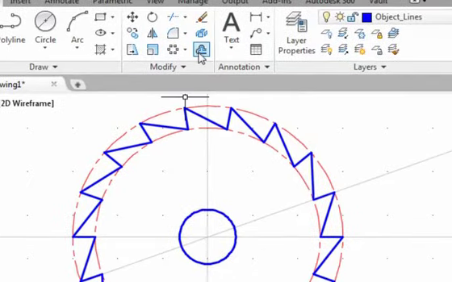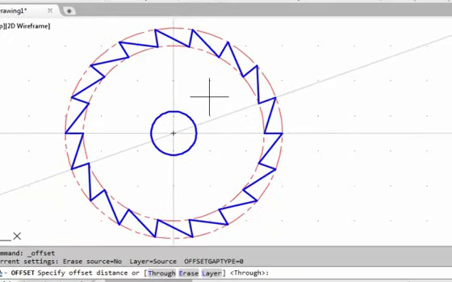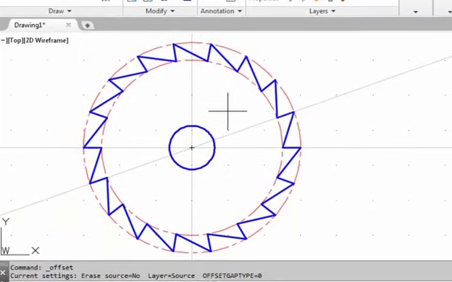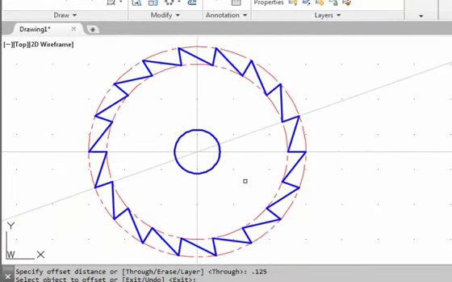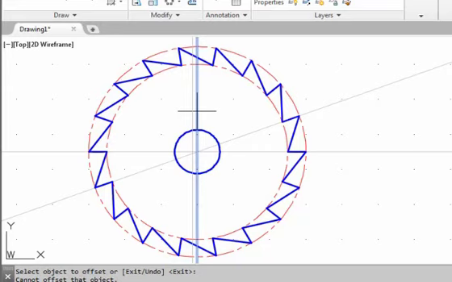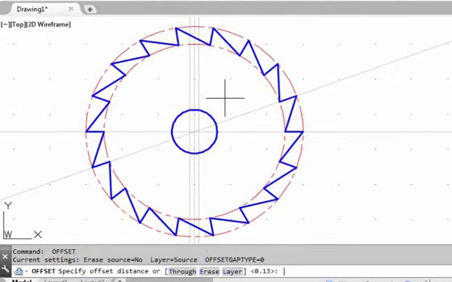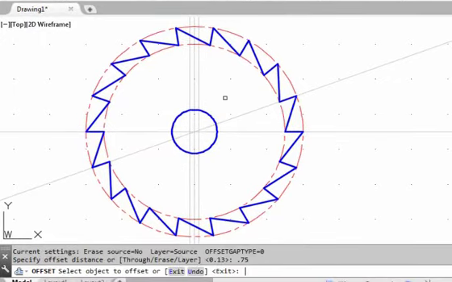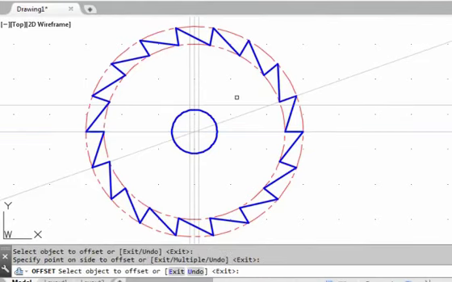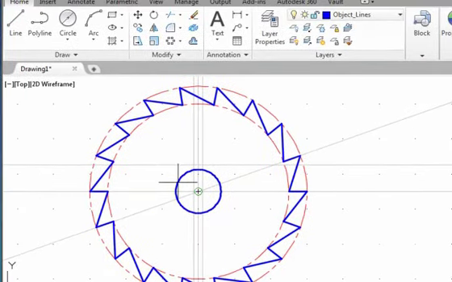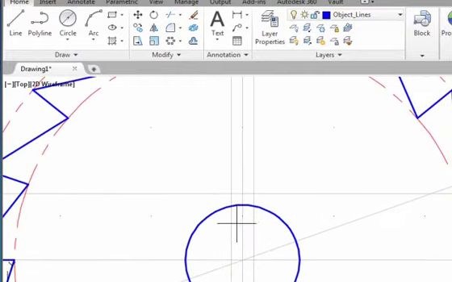Use the Offset command. Enter 0.125 as the offset distance. Select the vertical construction line. Create one copy to the left and one copy to the right. Repeat the command. Enter 0.75 as the offset distance. Pick the horizontal construction line and add a new line above it. Activate the line command. Let us zoom in and we will create the keyway by snapping to the intersection points.